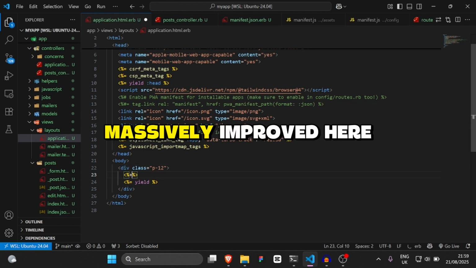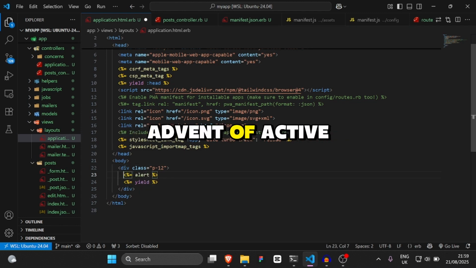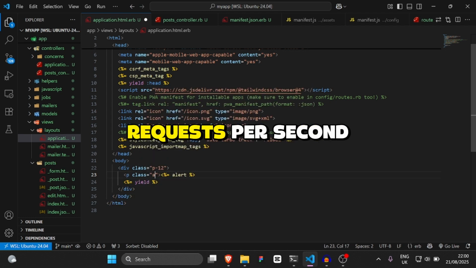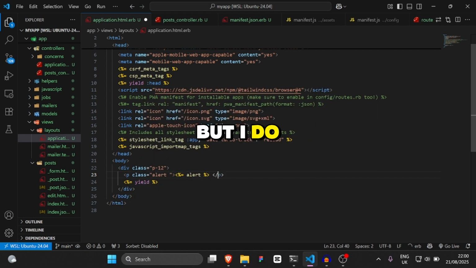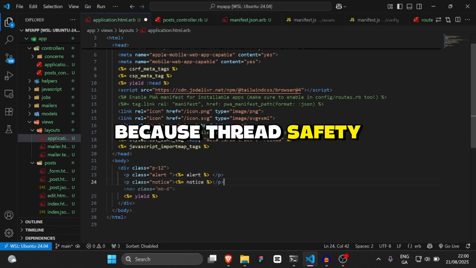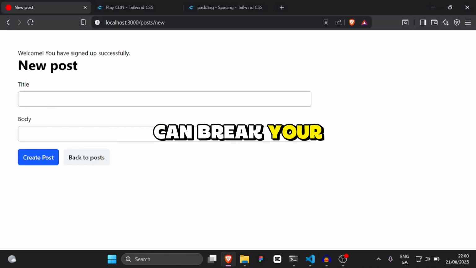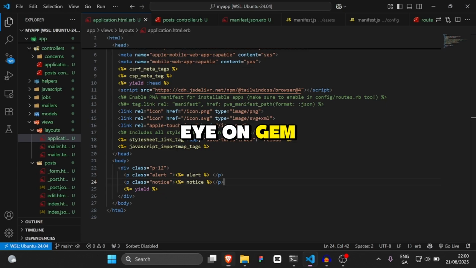But don't forget about concurrency and multi-threading. Rails has actually massively improved here, especially with the advent of async query support and better thread safety. Puma and other servers now handle more requests per second if your code is ready for it. But I do advise you to be careful because thread safety is tricky. Shared mutable state can break your app in ways that are hard to debug. Stick to immutable data where possible and keep an eye on gem compatibility.